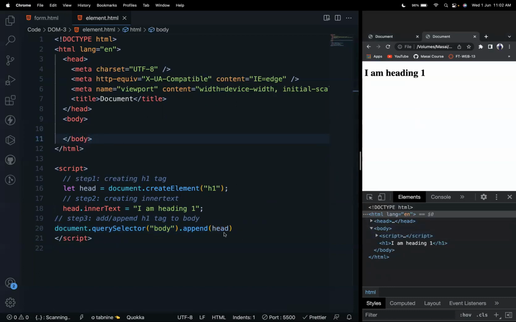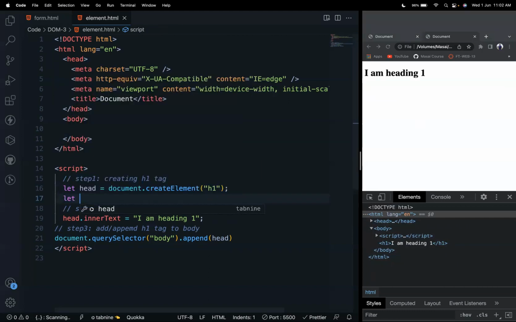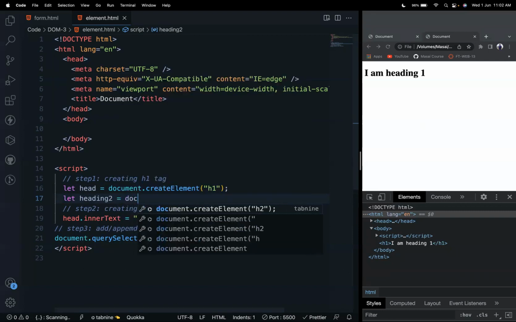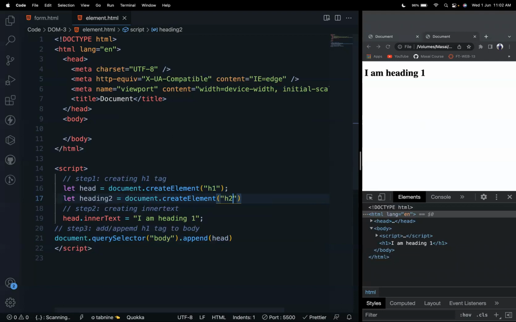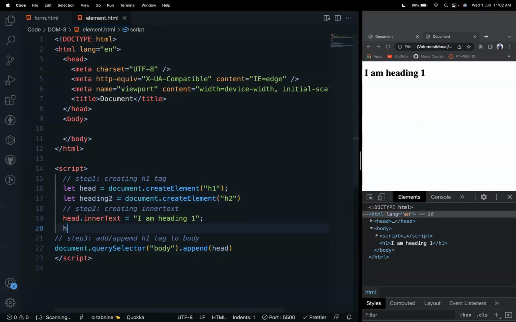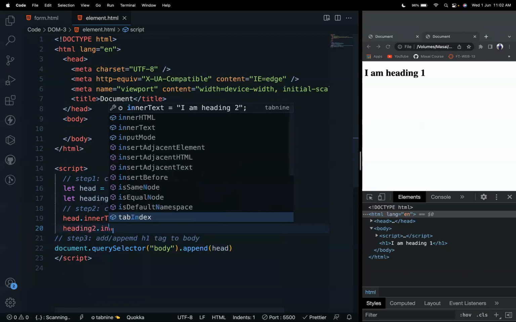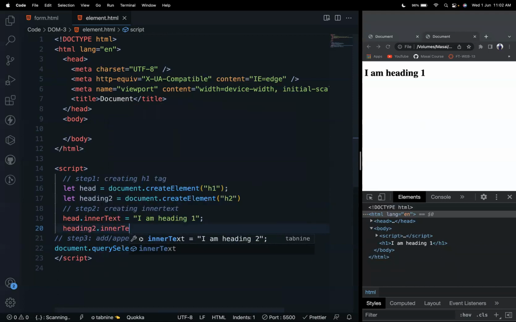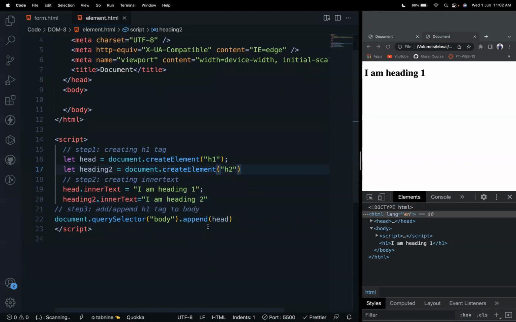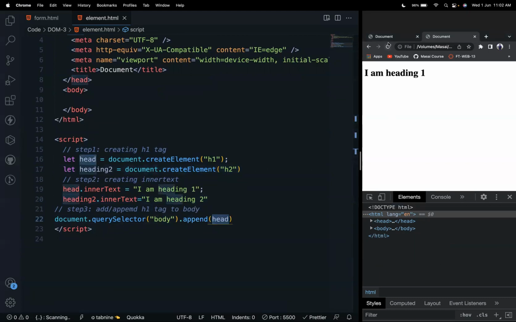Suppose I want to add one more tag, h2, below this. So what are the steps I need to follow? Again, create the h2 tag. So I create var heading2 equal to document dot createElement. Now my element is h2 and I want to give some inner text to it. So heading2 dot innerText is equal to, I will write I have heading 2. Now I'm appending only head, so there is no change in the output. Now I want to append both head and heading2, both h1 and h2.